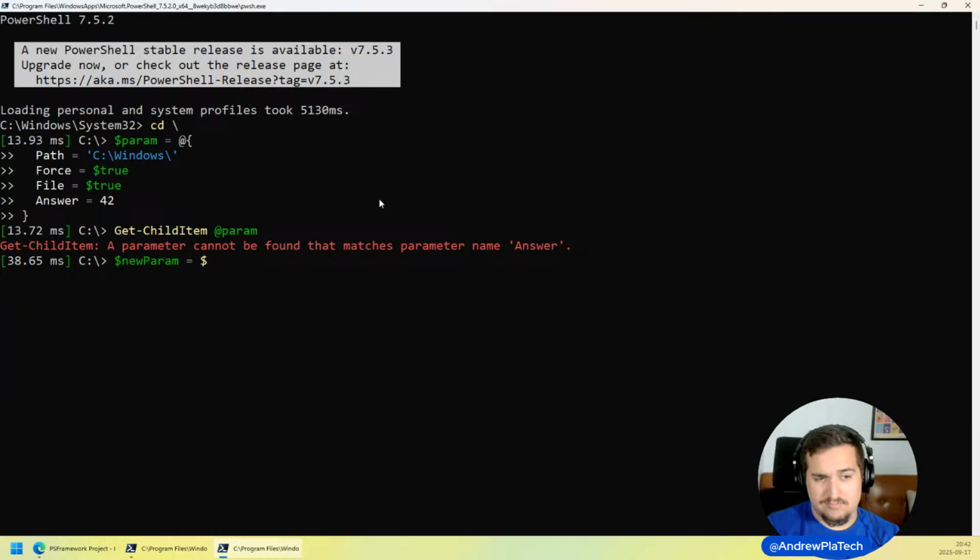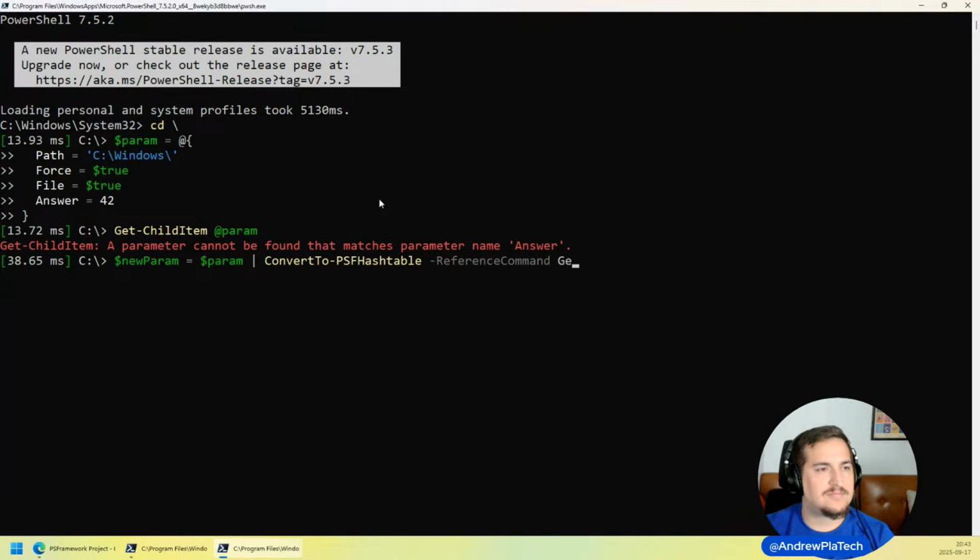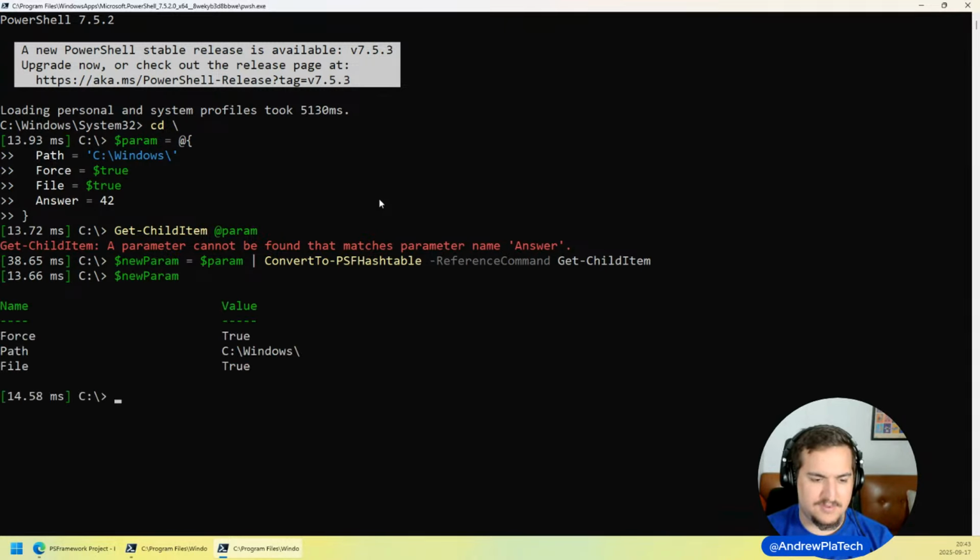So I've got this nice original param, and now I'm going to convert this to a PSF hashtable. Only I need to tell it what command I actually want to splat to. And it only leaves in entries that fit the command that we were referencing.